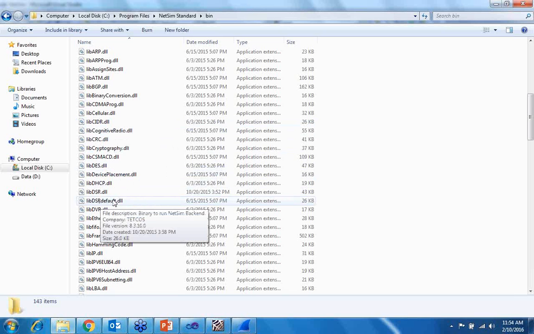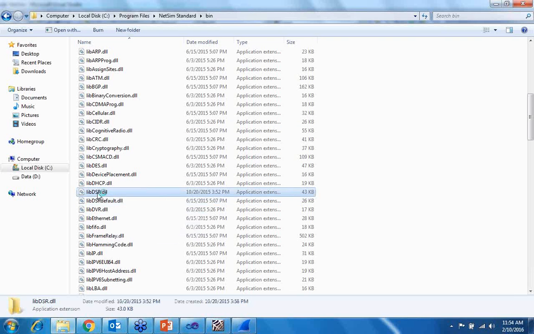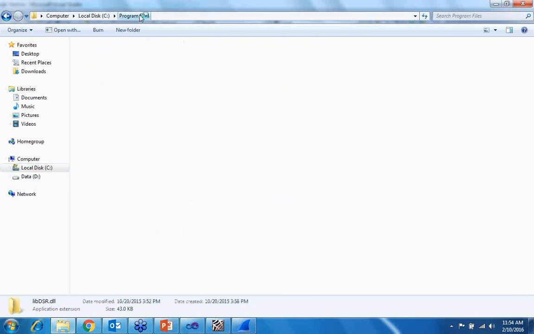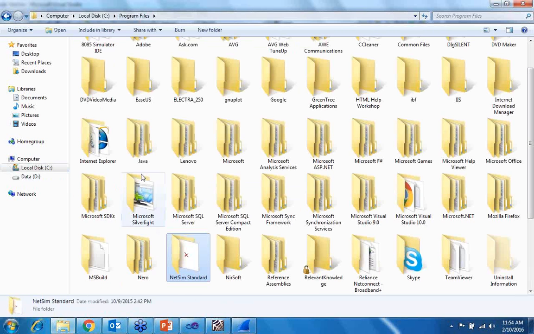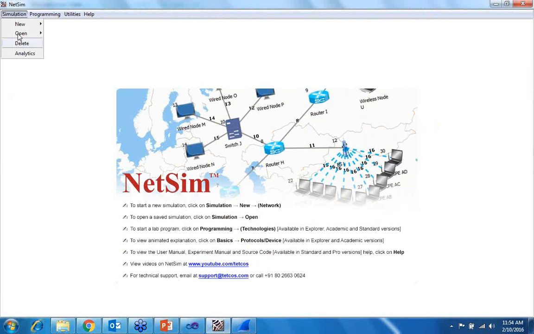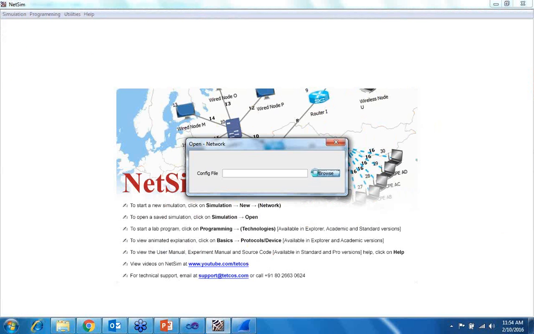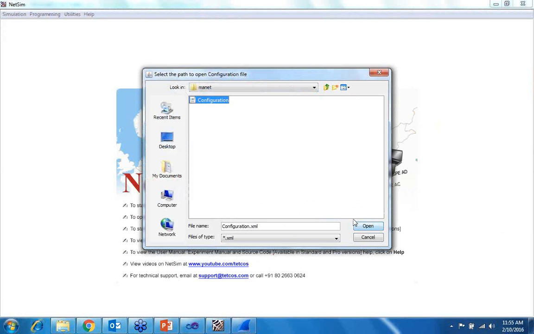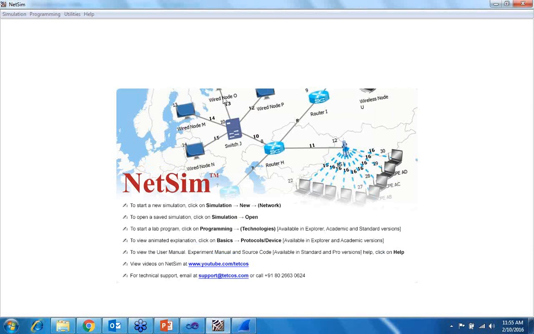We have renamed it just to save our original DLL function. So when we call this DSR function, it will call our edited dsr.dll. I'll just show you how we can call this DSR function. In NetSim, we have to select one program for calling the DSR function. Let's say MANET. We can open one of the MANET functionalities.